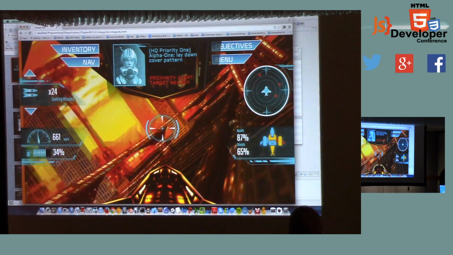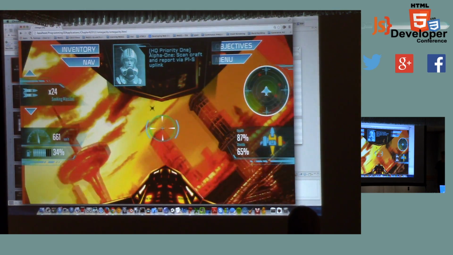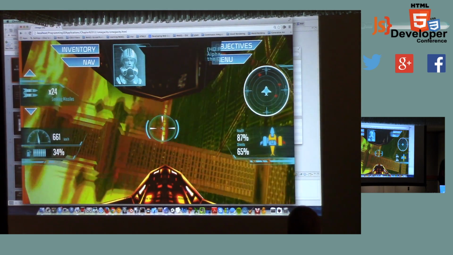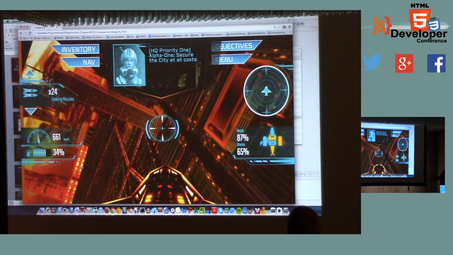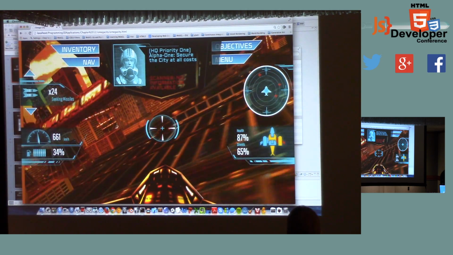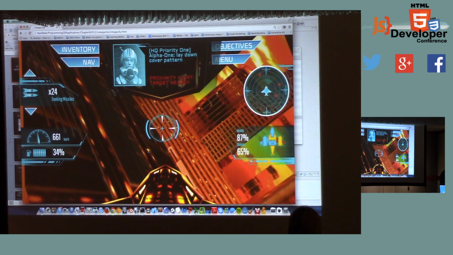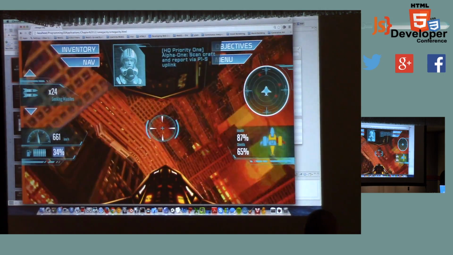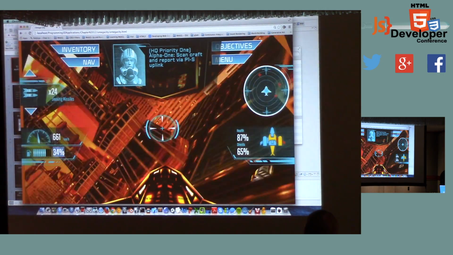I can use the spacebar to launch a missile. Pulse bomb. Yay. I forgot how to actually fire a gun here. Is it the arrow keys? What's my fire mechanism? There's a way to fire the gun. Is that it? No?